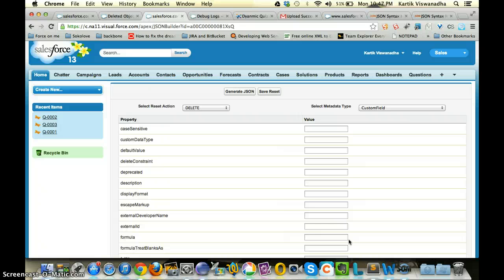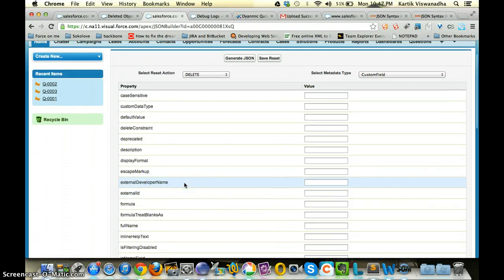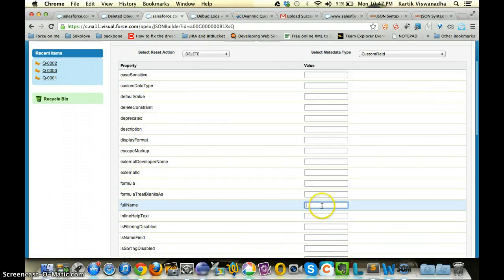So you can try testing it with multiple ones. But what it does is when you choose a metadata type, behind the scenes it creates a JSON structure. It pulls the JSON structure into a map. It builds the property values. So you can define all the values that you want to have.